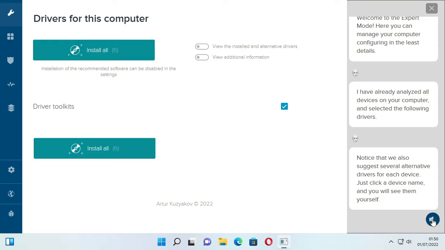You simply click Install All Drivers, and the Driver Pack solution can automatically detect and install all drivers of your PC.